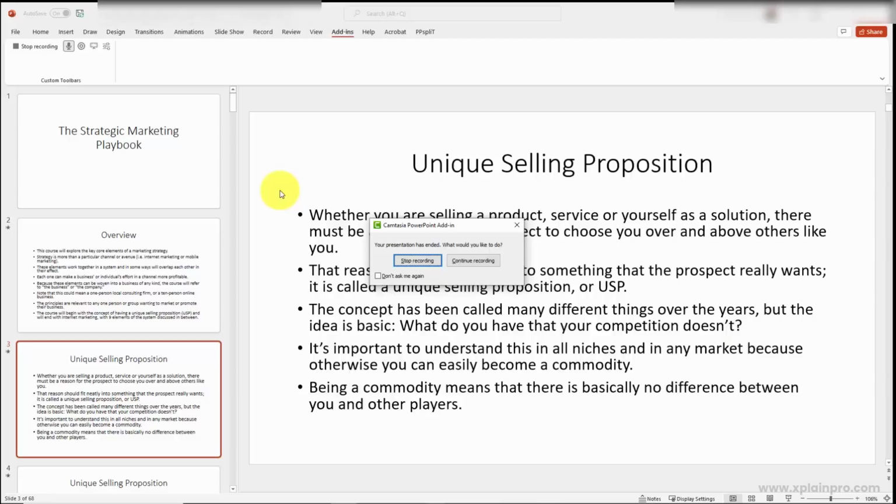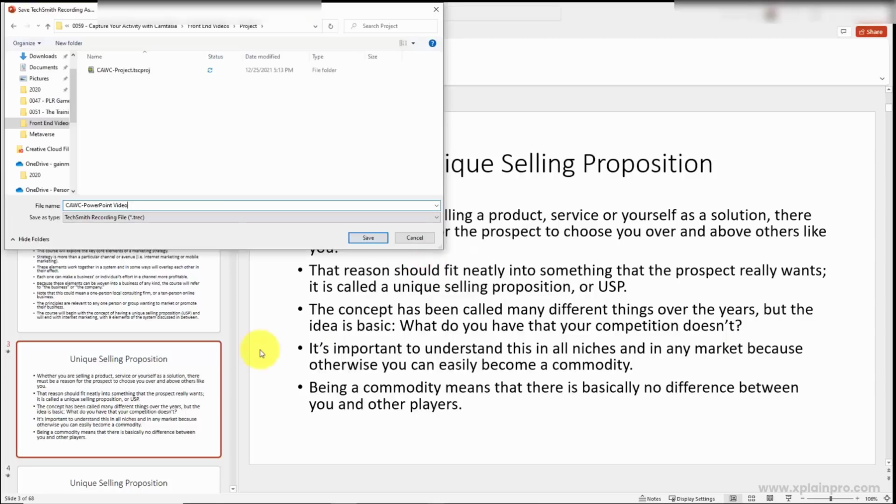And then our PowerPoint add-in will give us a choice. We can either stop the recording or continue recording. Now for the sake of this video, what we're going to do is click Stop the recording. We're then prompted to save our video to a specific directory. We will then save our recording file to that location.